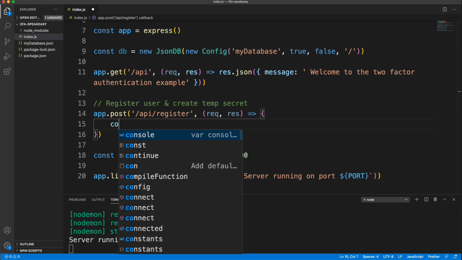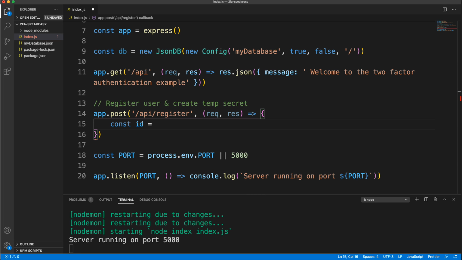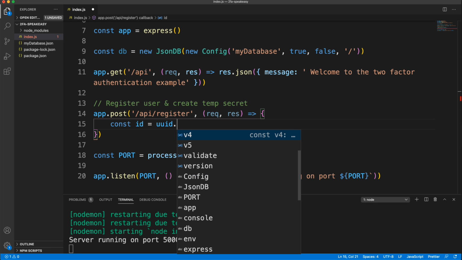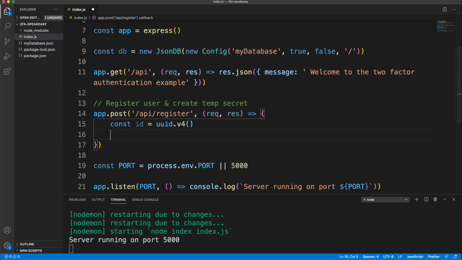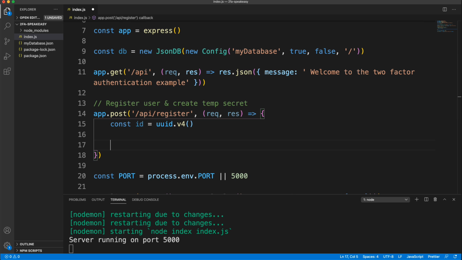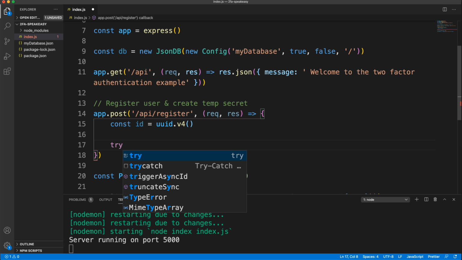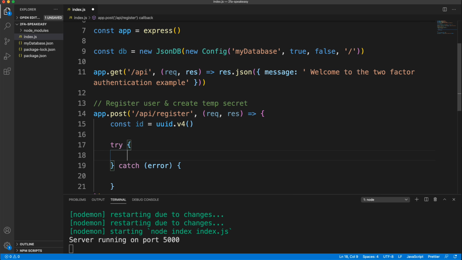So the first thing we're going to do here is get an ID for this user, for this record. And we're going to use UUID for that, which has a method called v4. We're going to generate a version 4 of this universally unique identifier. And then the way that this database works, this node-json-db, is we create a path. Now I'm going to put all this in a try catch. So here, let's create a path, and this is going to be, let's do /user/ and then the ID that's going to be generated.